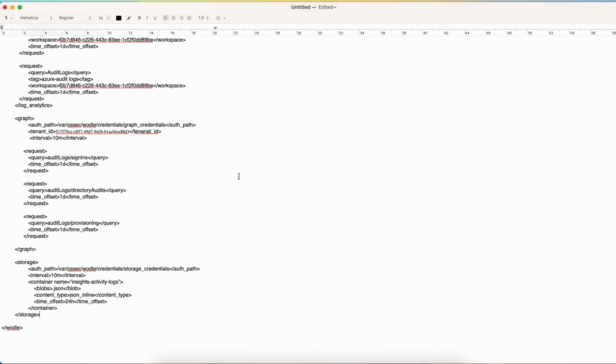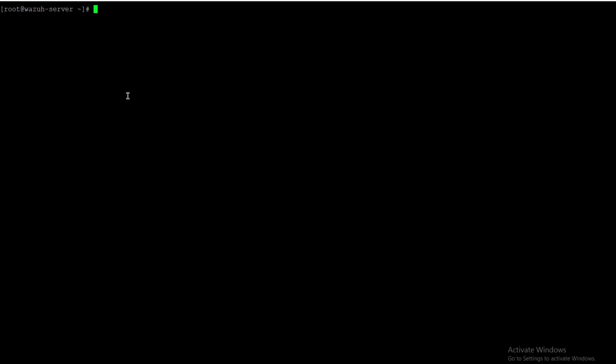Now let's go back to our Wazuh server. First thing first, let's create 3 files. You can use nano to create those files, and the directory was var ossec, model, then credential. Now here write down storage_credential. If you press enter, the file will automatically be created. Let's press enter.